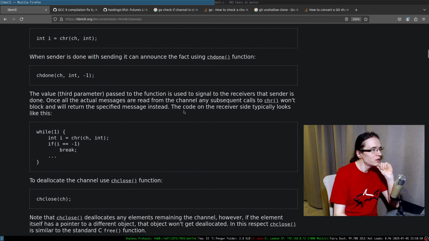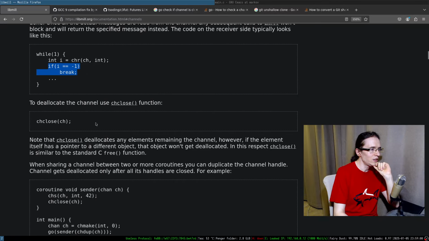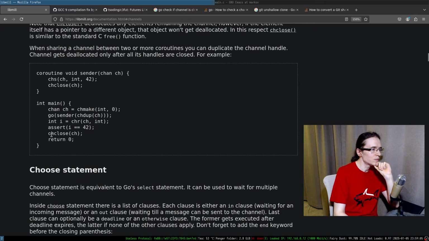The code on the receiver side typically looks like this. Okay, so you receive this thing and then break. To deallocate the channel, use the channel close function. Note that it deallocates any element remaining in the channel. Oh, it's deallocated.